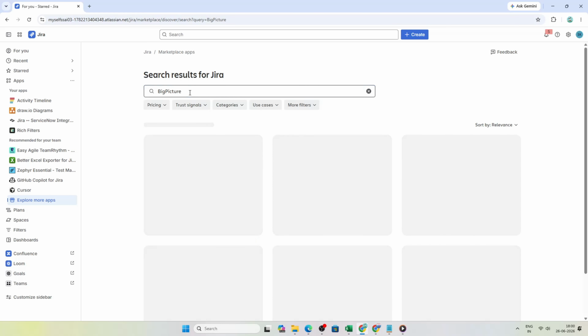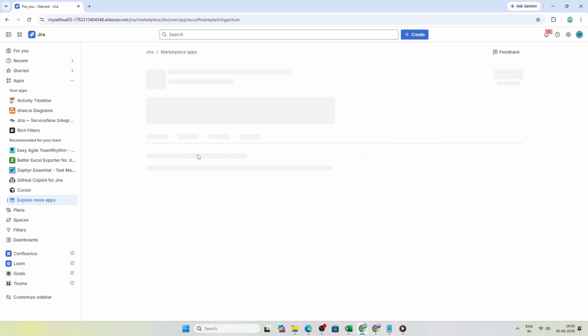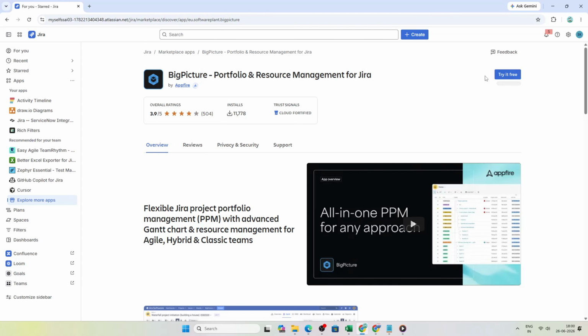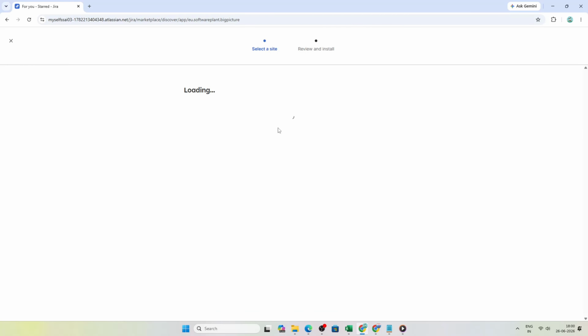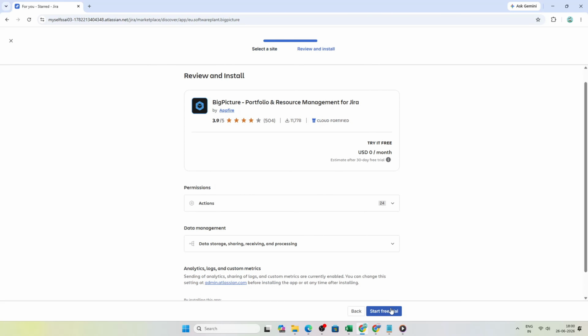Then press Enter on your keyboard. After a moment, the search results will appear. Take a second to confirm that you are selecting the correct app, since search results can sometimes include similarly named tools. Once you locate BigPicture in the results, click Try it for free. Jira will then guide you through the trial setup process. On the next screen, click Review, and then click Start Free Trial to begin the installation.